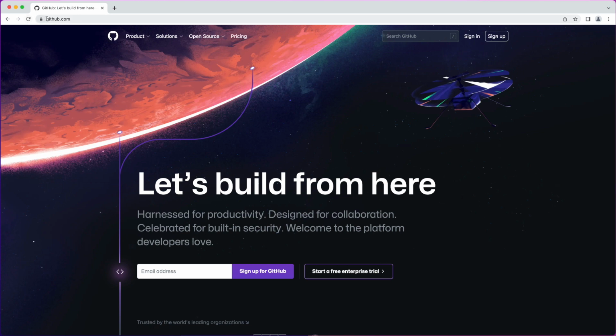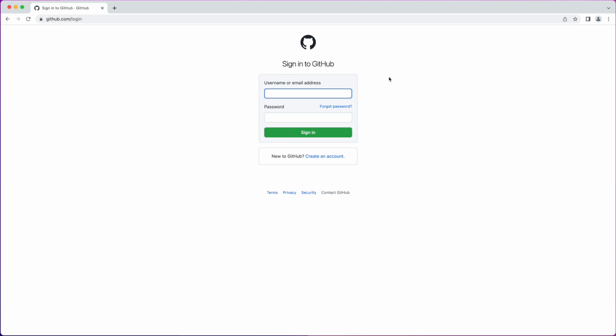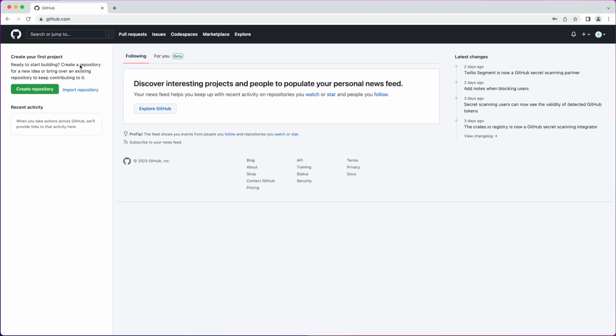So to do that, all you have to do is go to your github.com page, and from there, you can just click on sign in. And once you're prompted to enter username and password, you can go ahead and do so. So in my case, my username will be techtut and my password is. And once you're logged in, you'll be here at this home page. You can go ahead and click create repository and it will start the new repository for you.